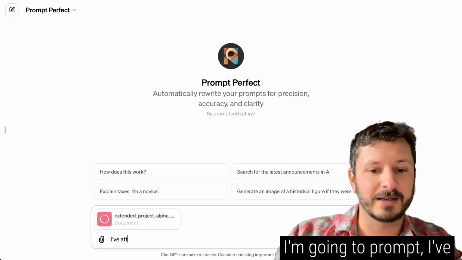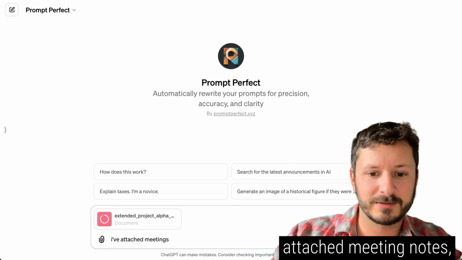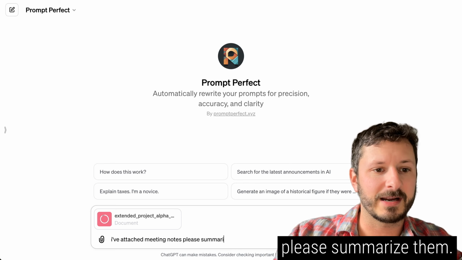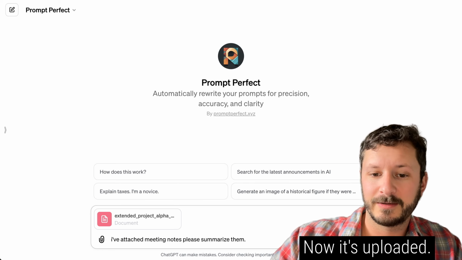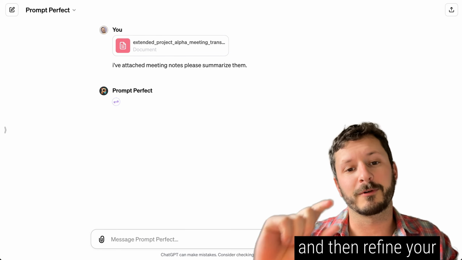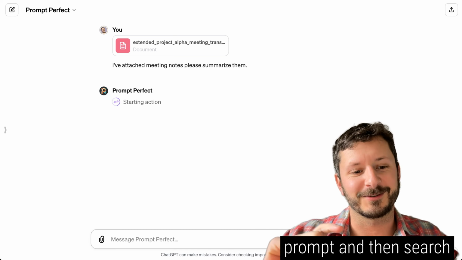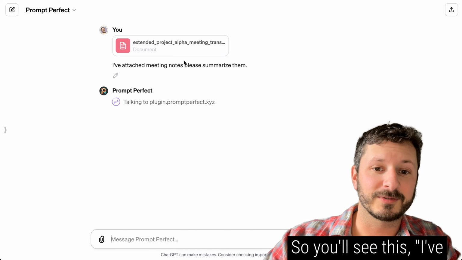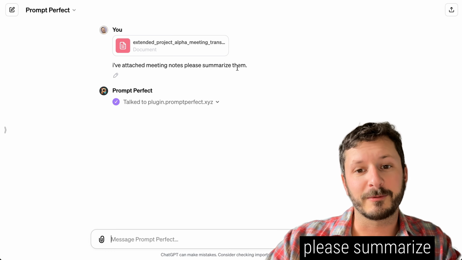I'm going to prompt, I've attached meeting notes. Please summarize them. Now it's uploaded. So we will hit enter and it will choose to either search the knowledge, then refine your prompt, or refine your prompt and then search the knowledge base. So you'll see this I've attached meeting notes, please summarize them prompt.